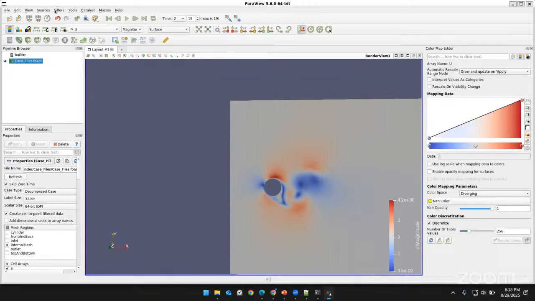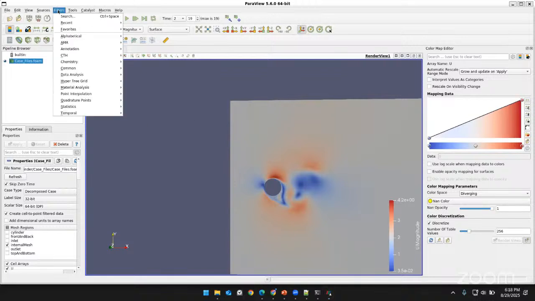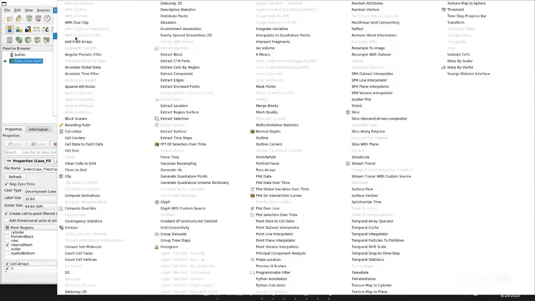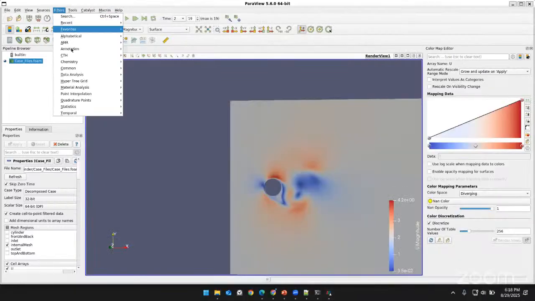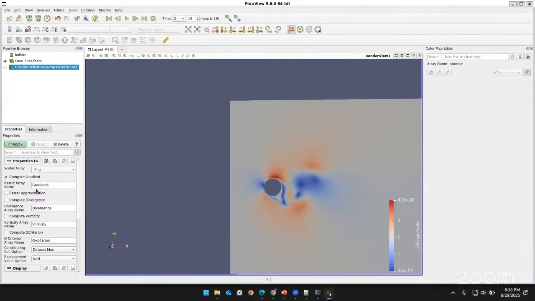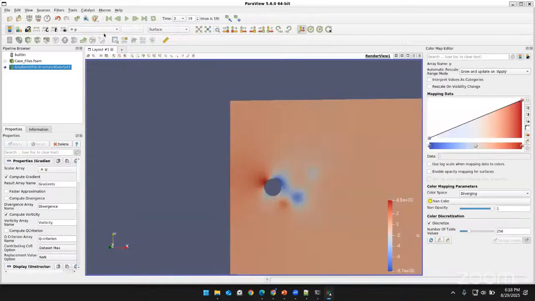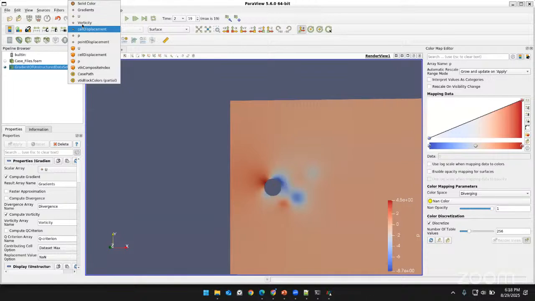If you want to compute vorticity, you can also do that. For that, you need to go to Filters, Alphabetical, and there is a filter called Gradient of Unstructured Data Set. If you go there, choose velocity and compute vorticity, then you can choose vorticity from here.